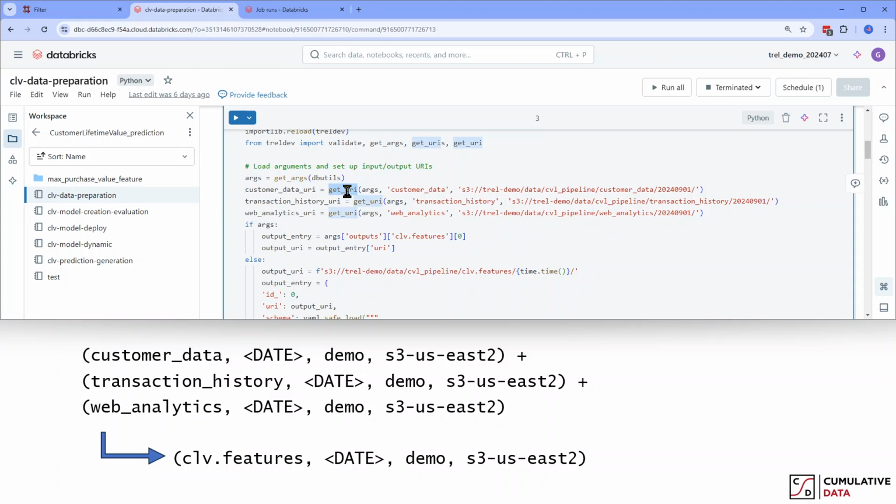So this get URI function is going to extract the path of the dataset class customer data. If args is empty because we are running this notebook manually just by hitting run, then this function will return this default value. So you are able to run this notebook without any modifications in both production and as a manual run due to these functionalities.